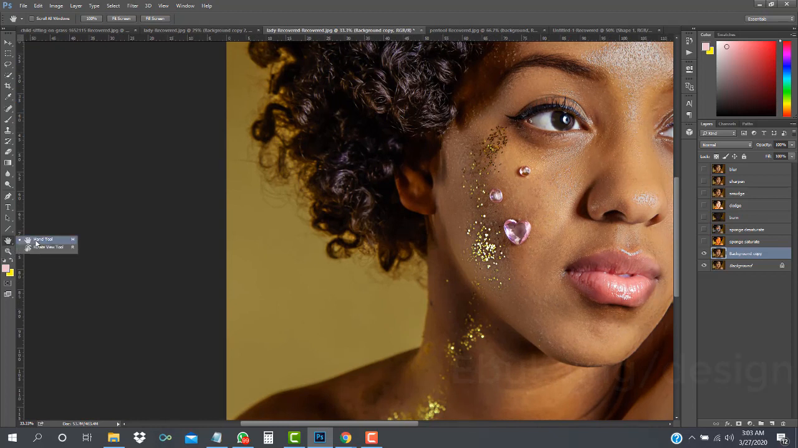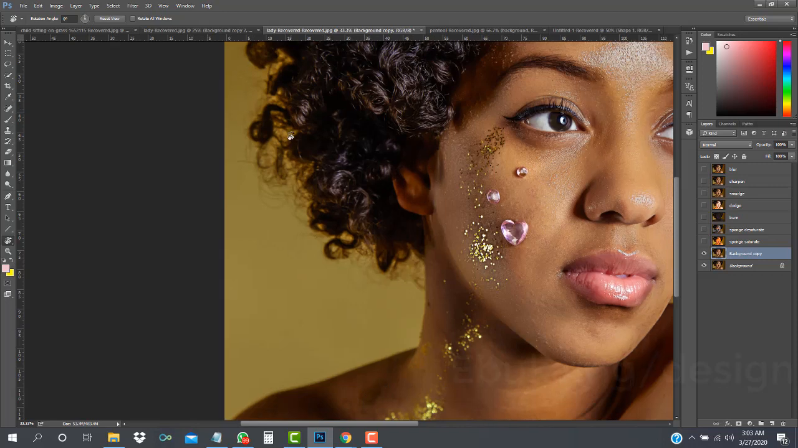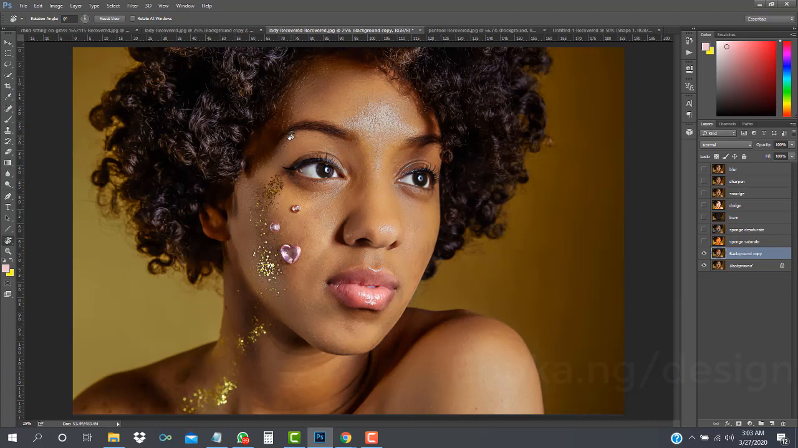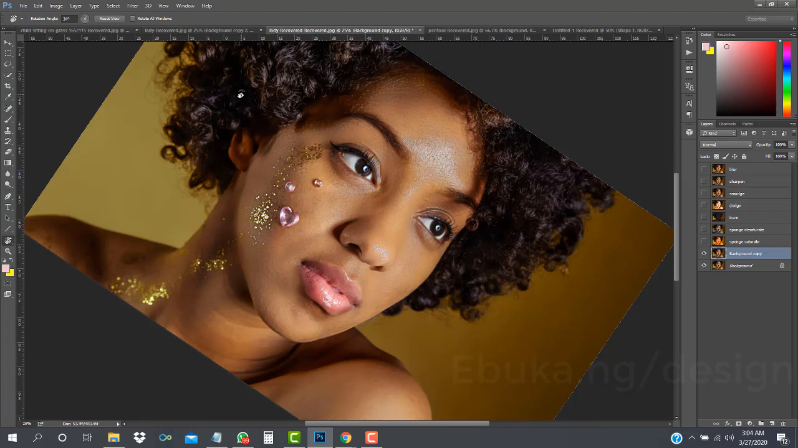Now the next tool we're going to be looking at is the rotate view tool. The rotate view tool helps you view your picture, or your document, or what you're working on, your design, in different views. So for instance, you want to rotate this. Just click and turn, and it rotates it. You can see it's rotated now, but it doesn't save in this rotated view. It is just a view. It's not a transformation.